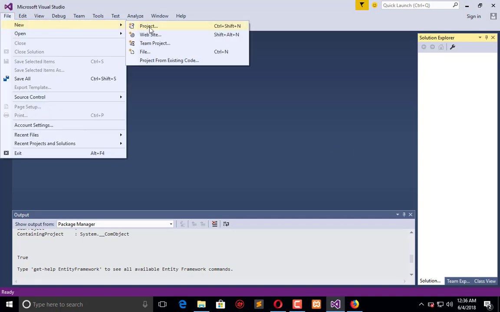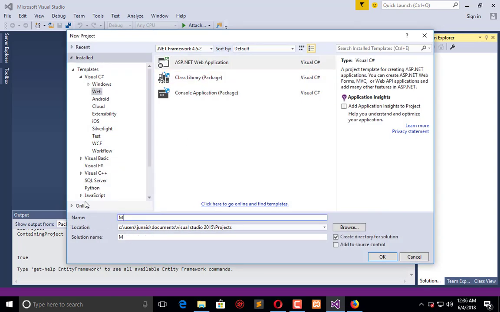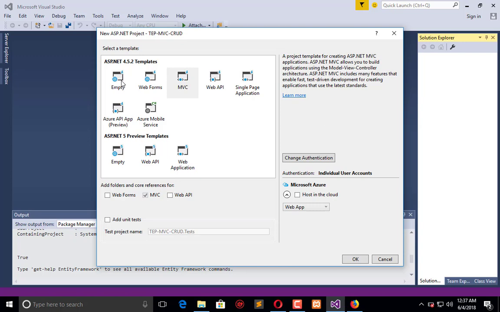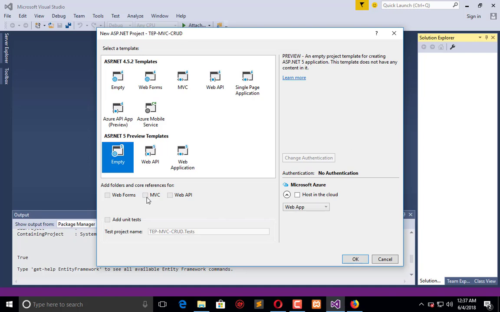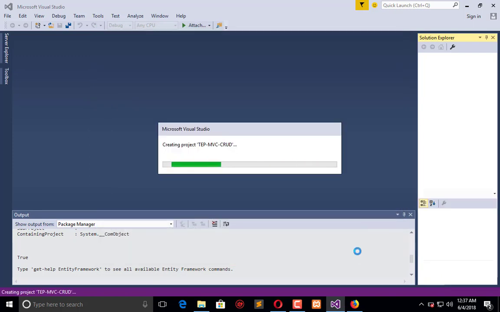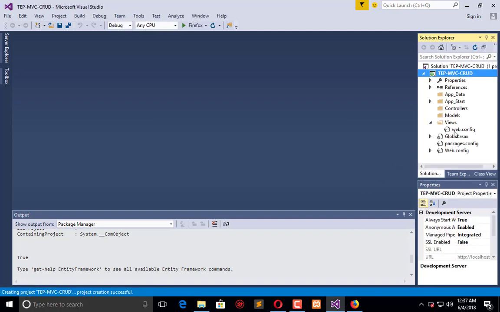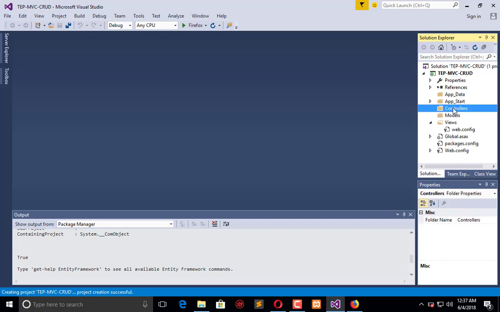So click on project and name it MVC CRUD. Okay, MVC, and here TEP MVC CRUD, and click OK. And now we want to create the MVC having empty, okay, and reference should be empty and MVC. Let me choose this, so it does not have any content in it. Click OK, and it will set up our sample environment under Visual Studio. We have a view, model, and controller having empty folders.